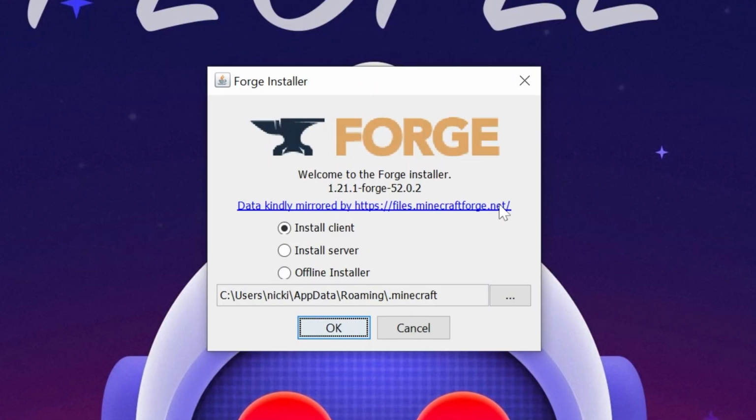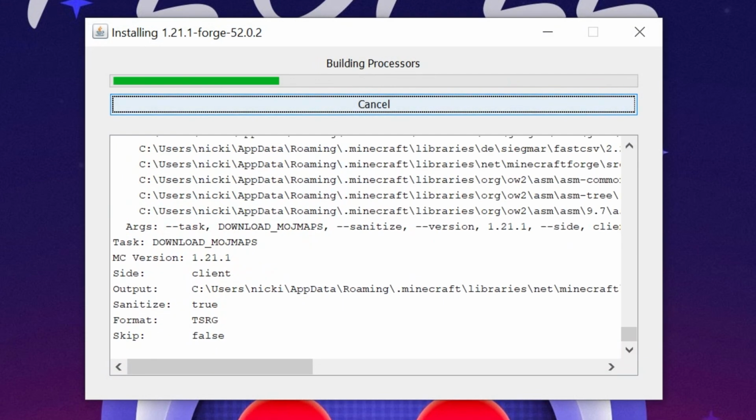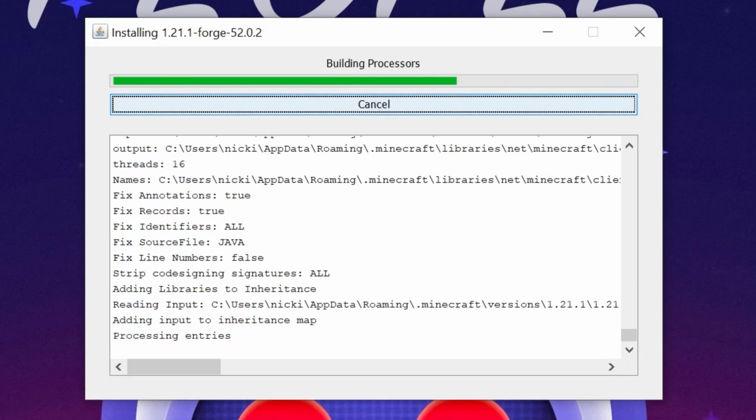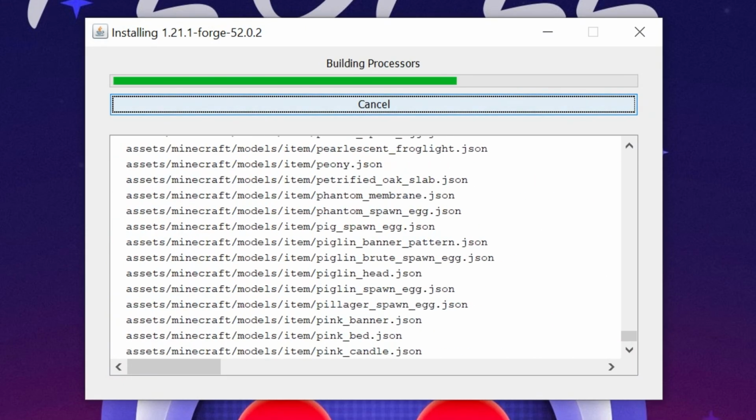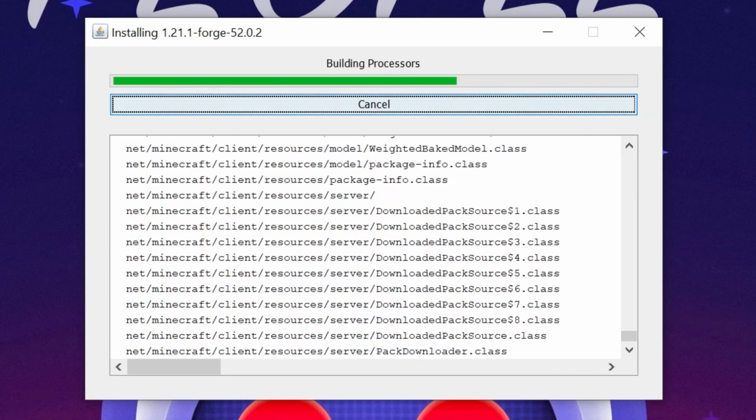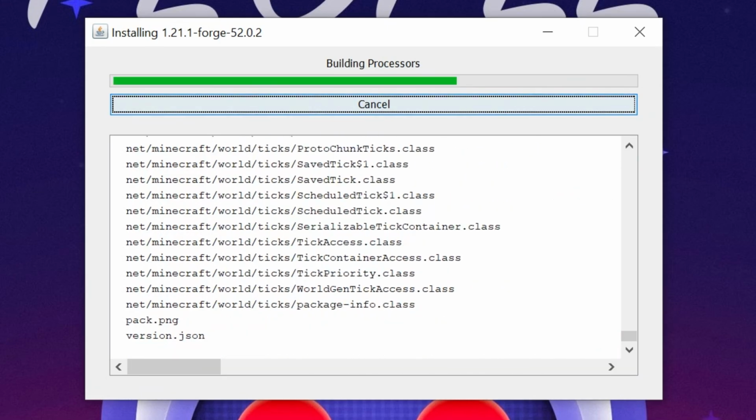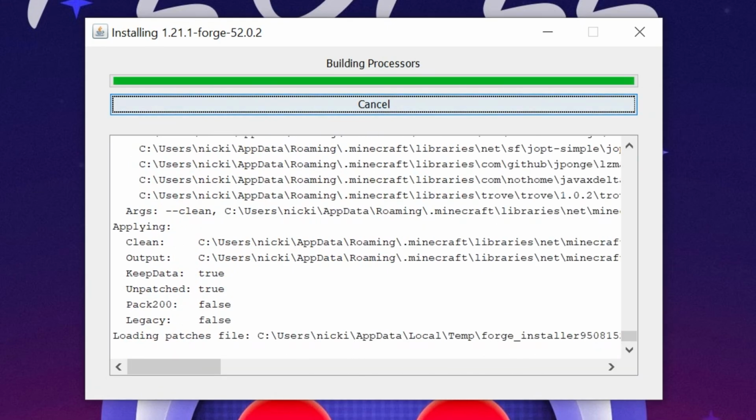At this point, it's super easy to install Forge. Just click Install Client, click OK, and now it will install. The only reason this would fail is if you've never played Minecraft 1.21.1 before. You have to play 1.21.1. If you've played 1.21 flat, right, no point one at the end, it won't work.